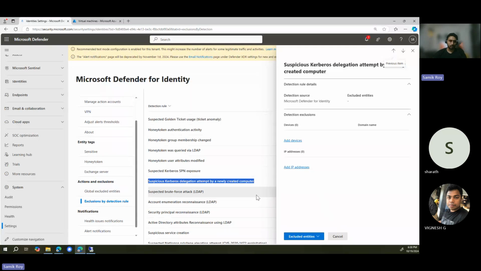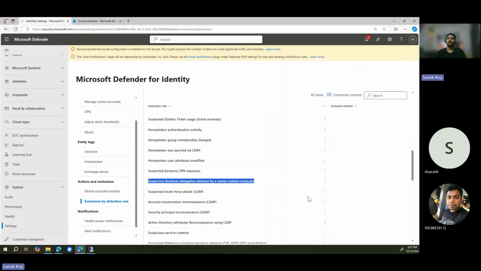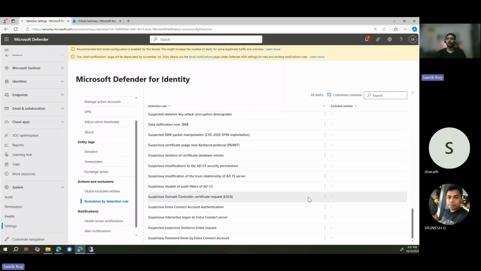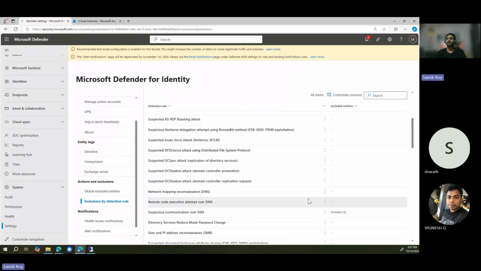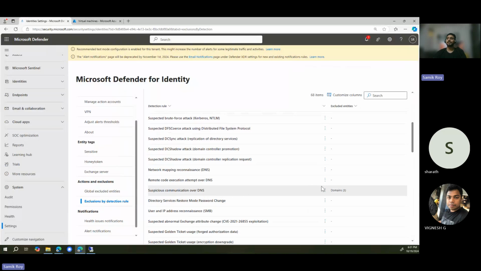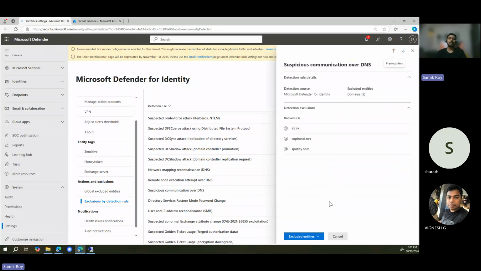That means even now or after the learning period, when the detection rule runs, it's going to exclude that. Just to give an example, we have one here: suspicious communication over DNS. If you have AD and a domain setup, from time to time things get very complex, with communication between them. For example, this is what I have done. I just added three domains to make sure that if these communications are there, they are not considered suspicious activity. So that's an example of what you can do.